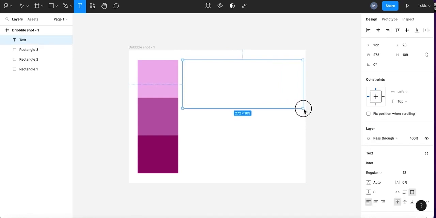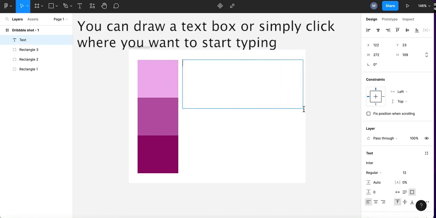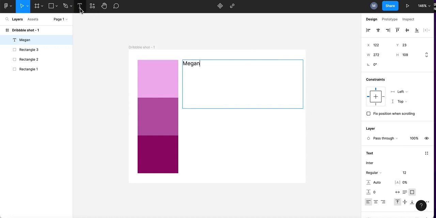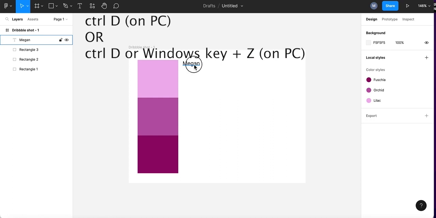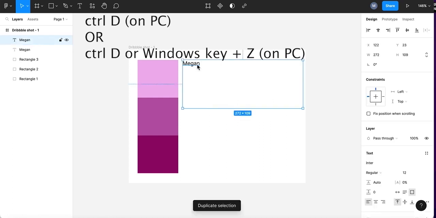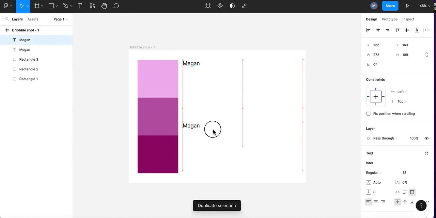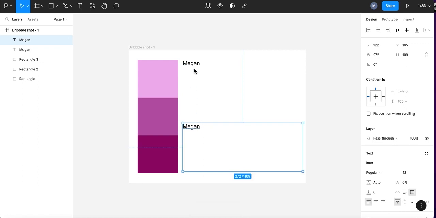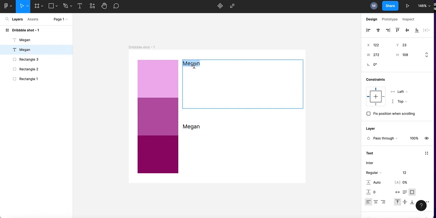And for this tutorial, I'd like you to take your name. Let's do your first name on this one. And I'm going to do another text box and do a last name down here. I could either click on my text box here, do Command D and drag it down, which just duplicates it, or I could have just drawn a new text box. Either way.